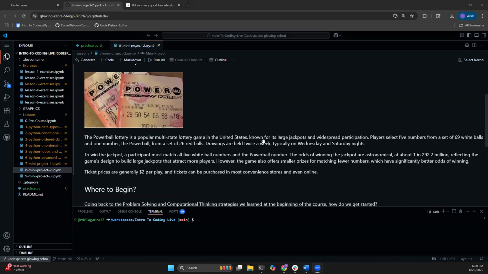So in total, I'm already seeing here that I'm probably going to need 6 different values. 5 are going to represent my white balls, and 1 is going to represent my Powerball. In the case of a set of 26 red balls, I can safely assume probably from a range of 1 to 26. We'll clarify this in a little bit when we Google this.